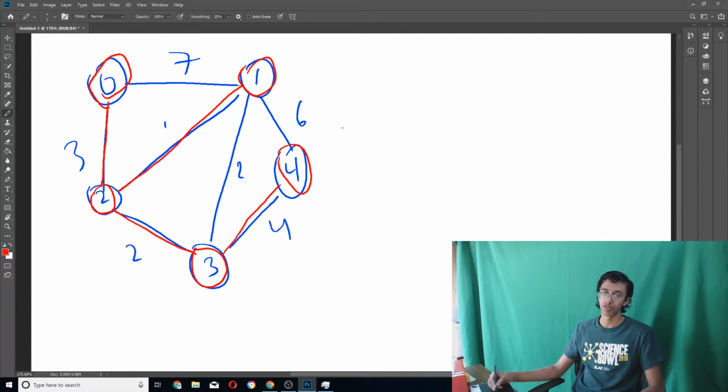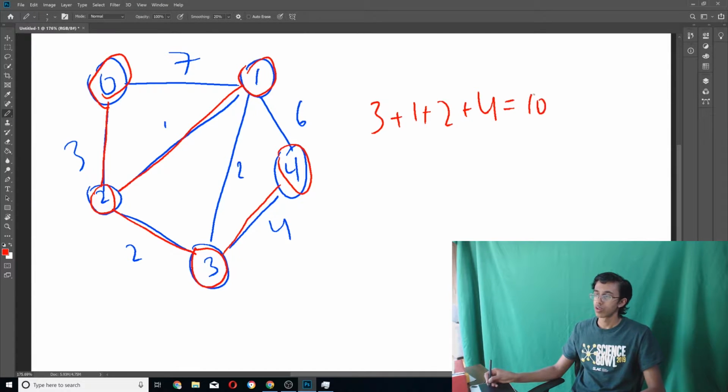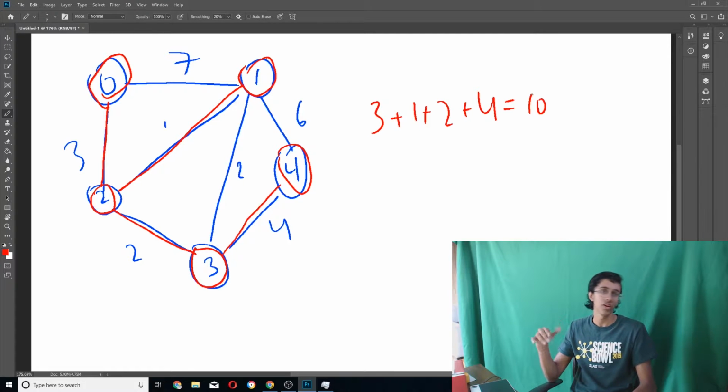The size of the tree is just defined as the sum of all its edges. So we have a 3 over here, we have a 1, we have a 2, we have a 4. And that's just equal to 10. So the size of this tree is 10, and you could try a bunch of other ways, but you're never going to get it less than 10.